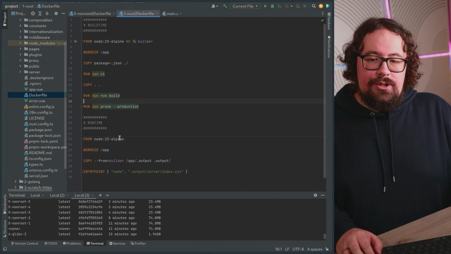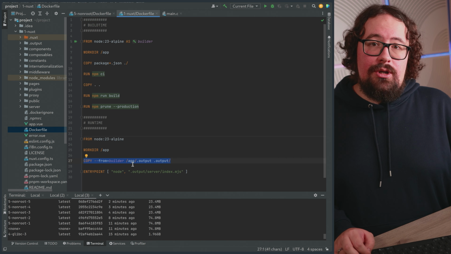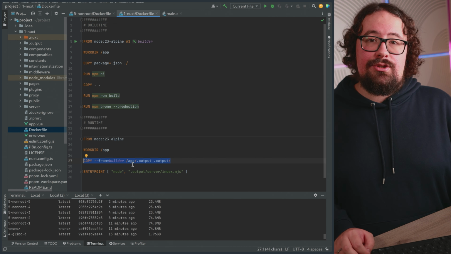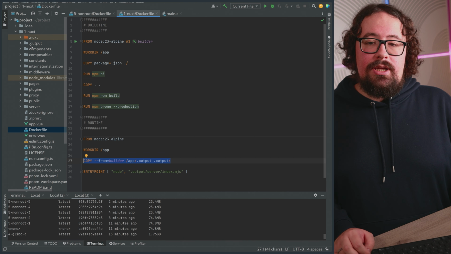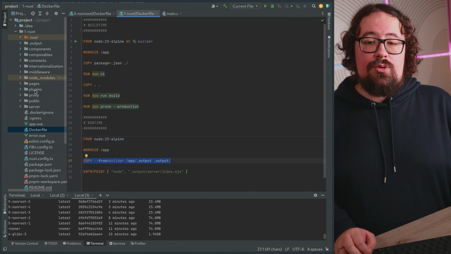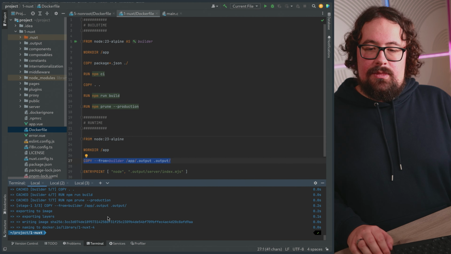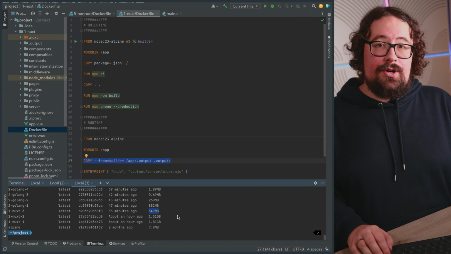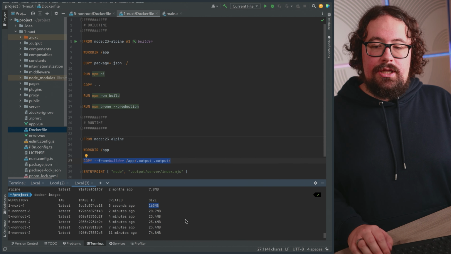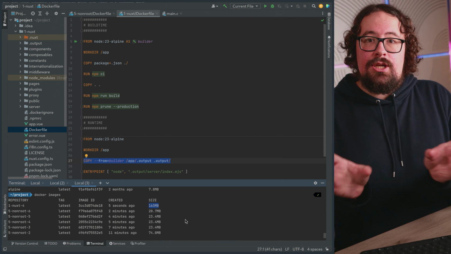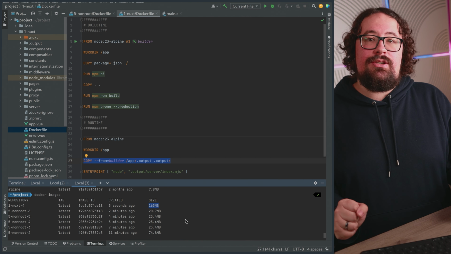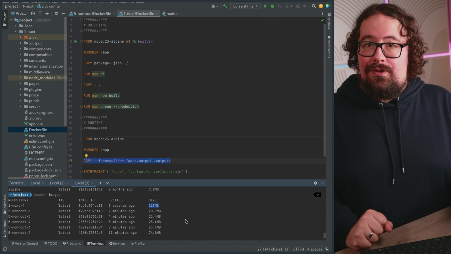So if we put it into two different stages, we can have a different one for the build time and the runtime. So we're only copying over the compiled JavaScript output. And we're not going to copy over our source code or the node modules, for example. So if we build this, we can see that the previous one was 500 megabytes and our new one is 163 megabytes by just splitting it into two different stages. But as you know, we can go even further.